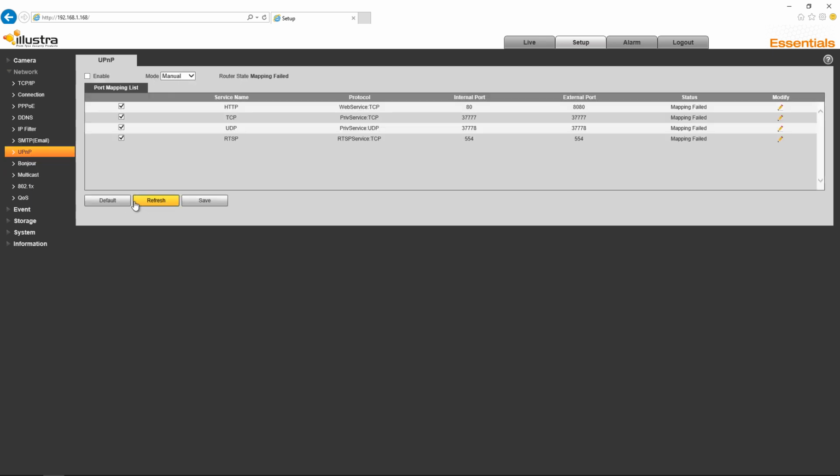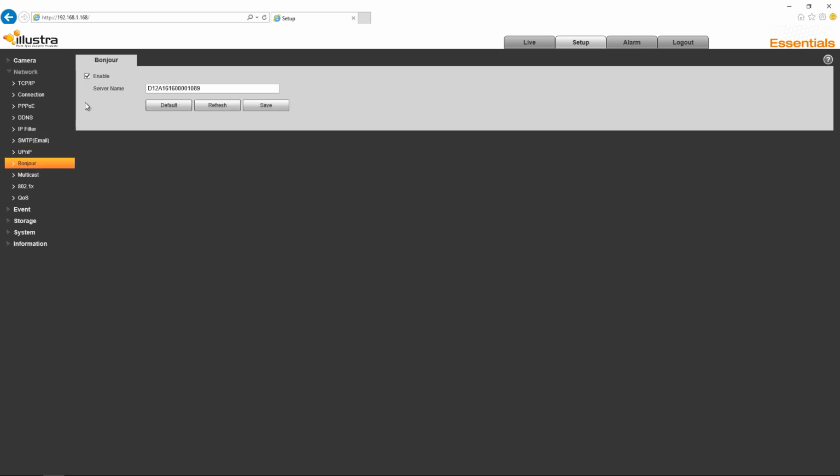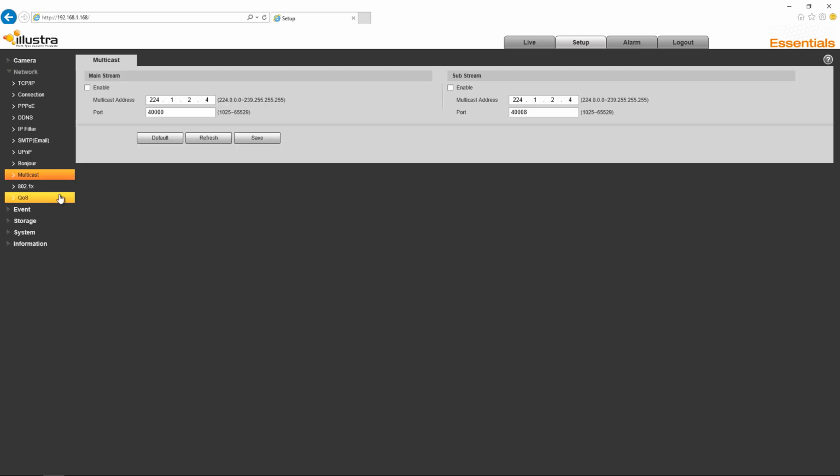We have UPnP, which is universal plug and play. So we can set the settings there for that, and we can also enable it, and we can choose the mode of manual or automatic. Next we have Bonjour. If we want to use that, we can keep that enabled, and we can also change the server name there. Next we have multicast, so we can enable or disable that for each of our streams, so that's the main stream and the substream, and we can also enter the multicast address and ports there.